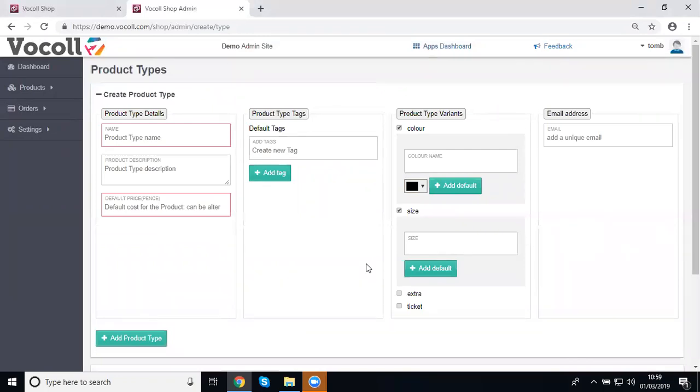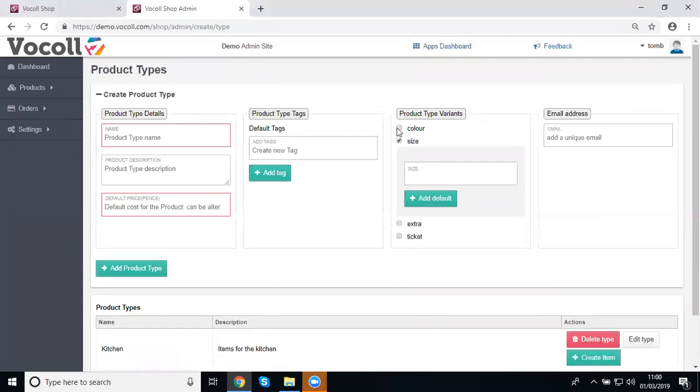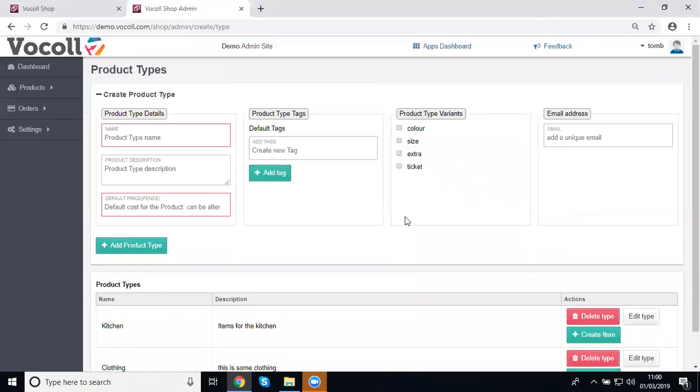So it's important to note at this point that this is the point where you say it's going to have different colors and different sizes. Then the range of colors and the range of sizes you can change later on a product by product basis. But as far as at the type level, you can't go and later change and say, as well as size and color, it also needs to have width or an additional product type at this point. So those variants are set when you create the product and they can't be changed after that.